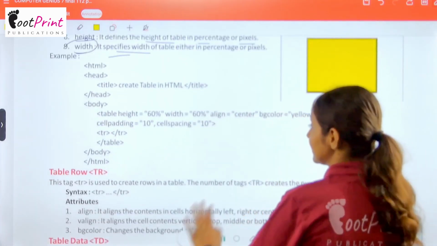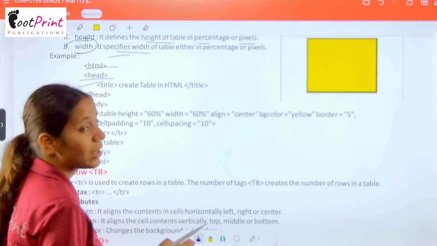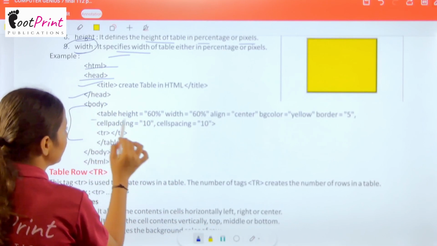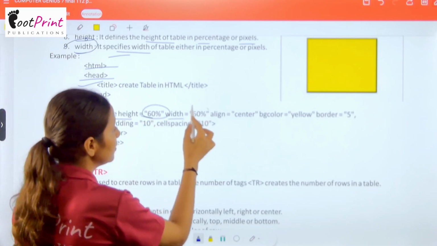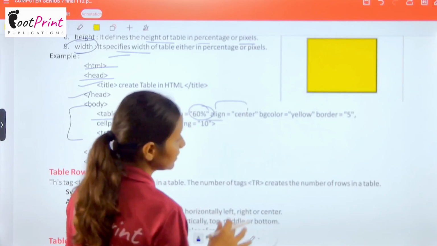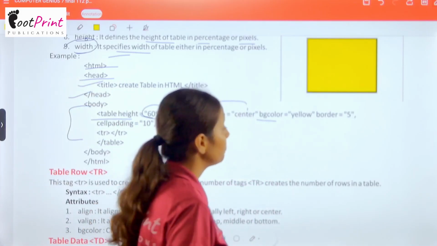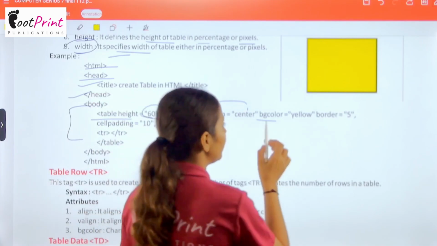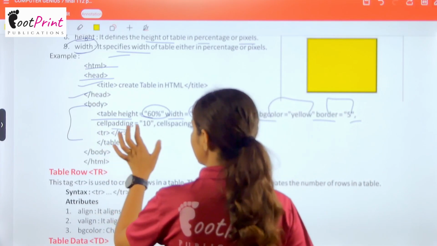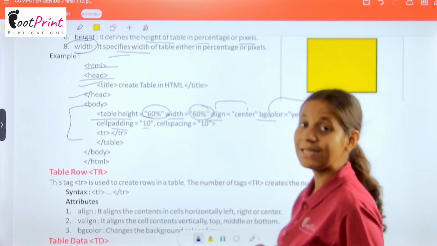Now we have an example. HTML, then head, then title, and these are all usual coding. Okay, after that the main part is in the body. So table height 60%, width 60%. That means it will be in a square. Alignment should be center. That means it will be positioned in the center of the web page. Now BG color, that is background color, it should be yellow and border should be 5. Cell padding should be 10 and cell spacing should be 10.